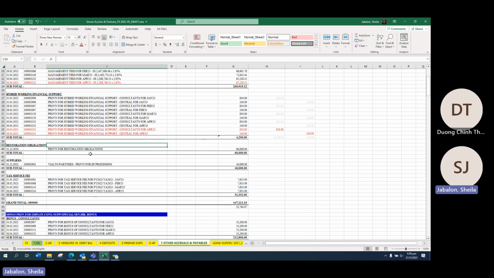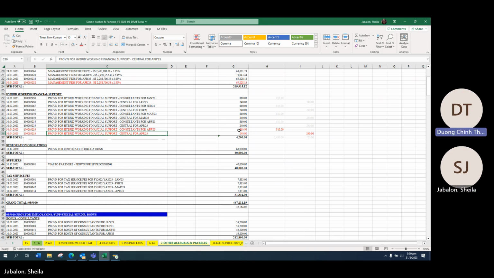That is an additional cost for their electricity and other costs. So that's why the company pays also an amount to support the employee. So this is the provision, hybrid working financial support. They pay this at the end of the year, so we book a monthly provision for this. Same amount every month. So it's 810 in total for all the consultants and 240 for the central support, admin. So you just copy.